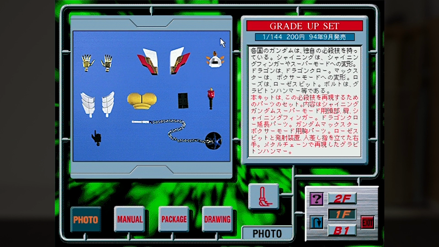This kit adds the Super Mode to the Shining Gundam, and a spring-loaded Rose Bit launcher and a pointing hand for Rose, a chest piece for Maxter's boxing mode, and then 2 arm extensions for Dragon, and then, my favorite of the whole set, a Graviton hammer for Bulk with a metal chain.